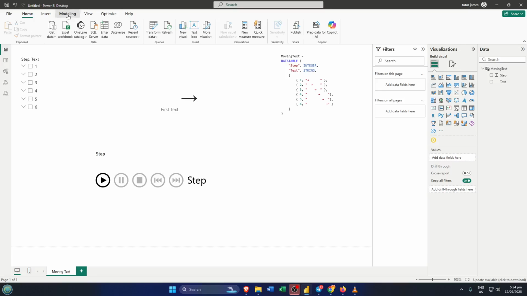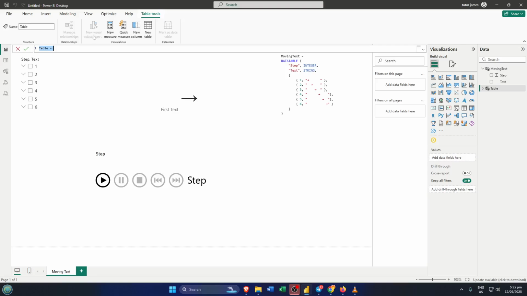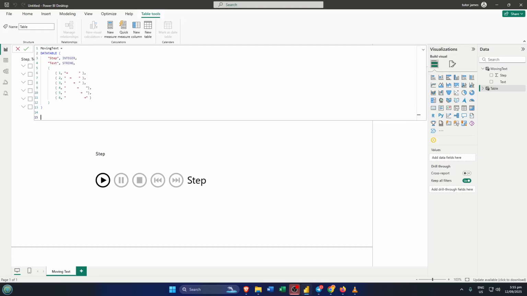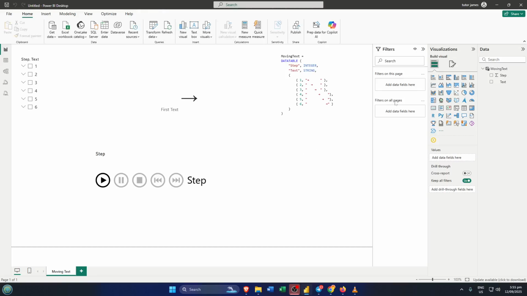Head over to the Modeling tab in the top ribbon, here, where the magic begins. Click on New Table, and you'll see a formula bar pop up. Into this bar, we're going to enter a chunk of DAX code. Don't be intimidated by the code, it's just building a tiny data table for us, and I'll walk you through what each part means. Type or copy in this. Moving text equals DATATABLE, step, integer, text, string, a, 1, 2, right arrow, 3, right arrow, a, 4.